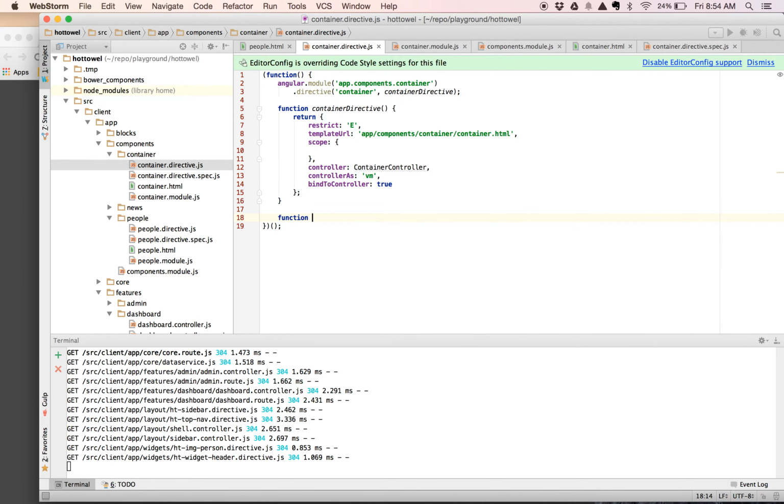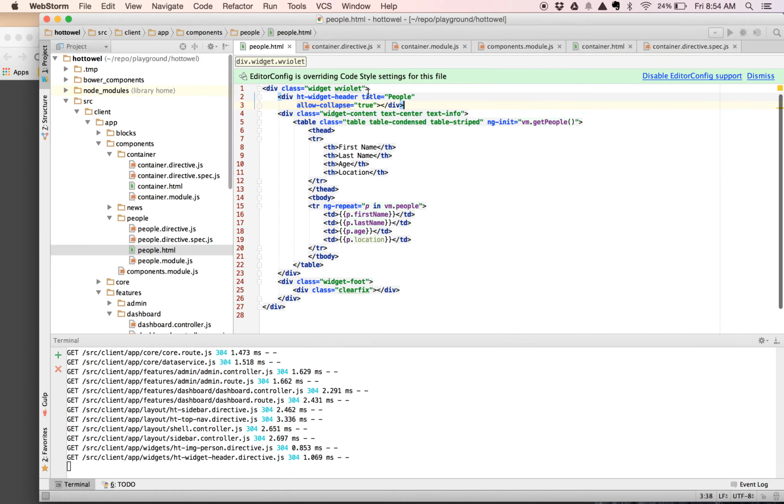All right, so let's create another named function called container controller. All right, great. And we'll just do our standard var VM equals this. And great. So now on the isolated scope, if we go back and we look at what is in the people directive HTML, notice they're passing this title and they're passing a color. So we want to have that happen as well.